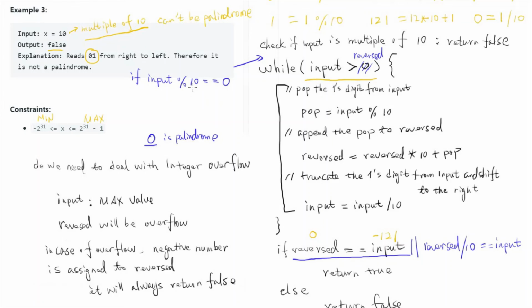But 0 mod 10 also equals 0. So we have to exclude the 0 from our check. So here we will check if input mod 10 equals 0 and input is not 0. If this condition is true, we will return false.